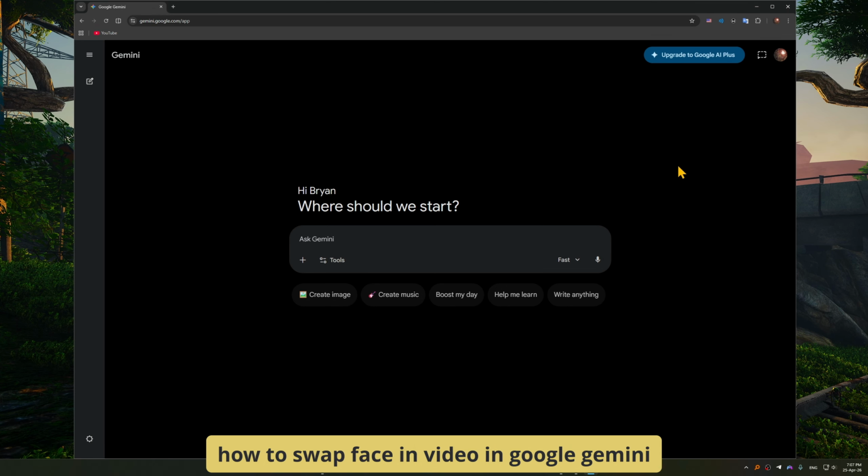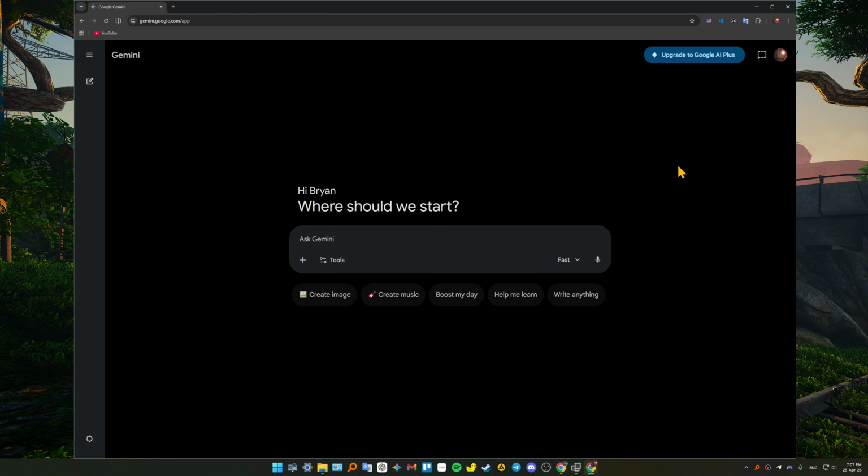And in this video I'm talking to you about how to swap faces in a video using Gemini. So firstly guys, you need to prepare your assets. So you just open up your Gemini, or you can also use the AI Studio, and then click on the plus icon here and upload your source video.